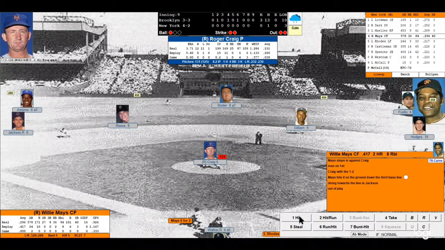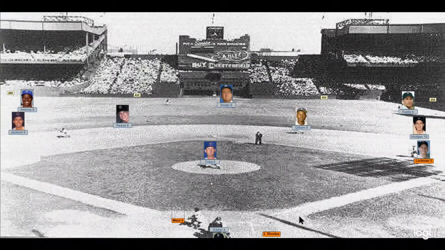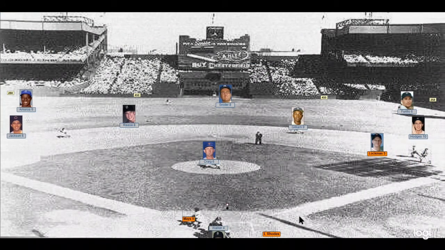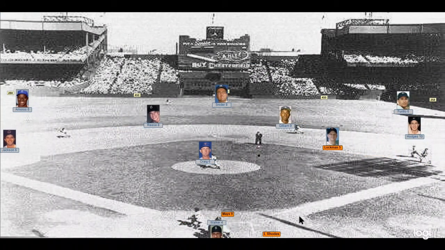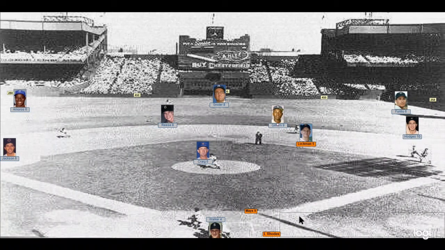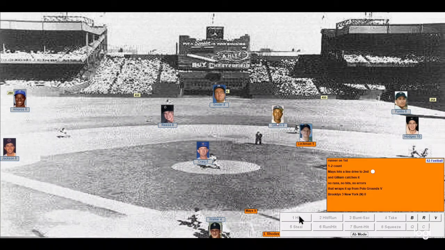Mays getting a swing away once again. Here's the pitch to Willie Mays. Hit sharply at Gillum at short. Gillum makes the play. Line shot, and that's our game. What a pitching gem from Roger Craig.